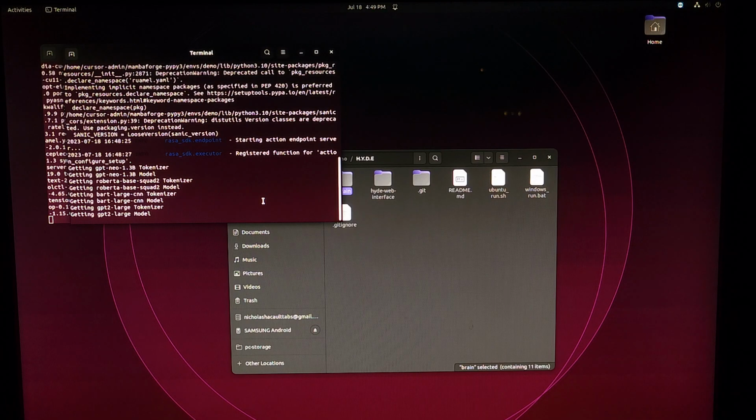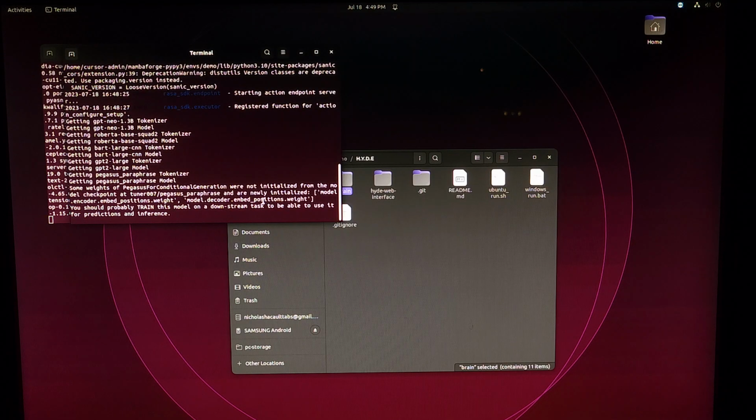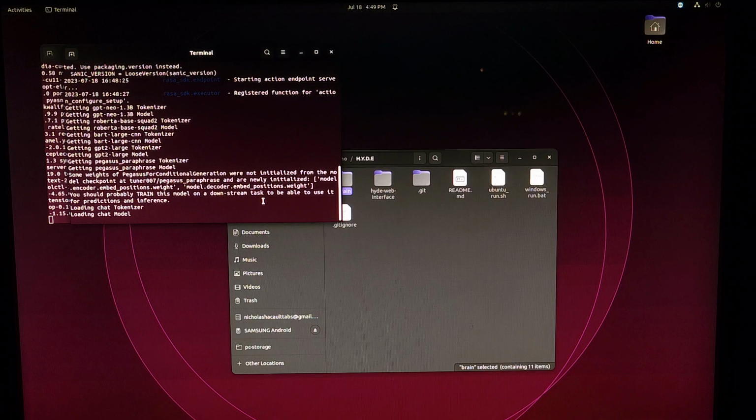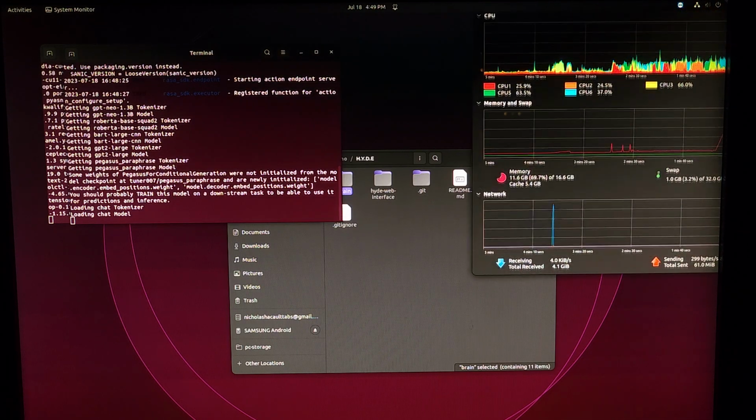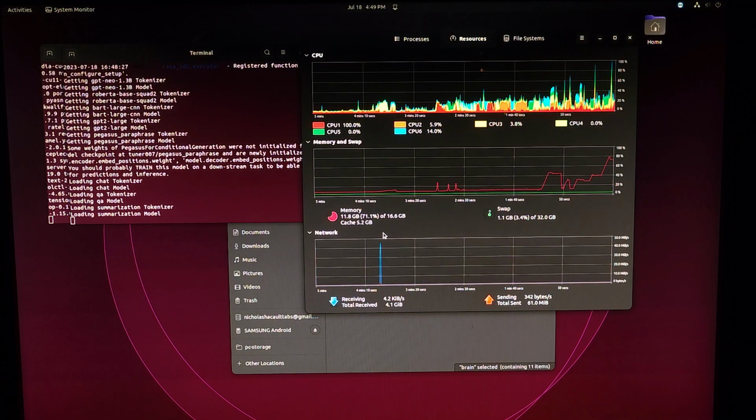Right, so it's getting the models still. And there we go. So now it's actually loading them. So this whole process here only happens once, or as long as they're installed on your system. If we actually pull up this here, we can see it's actually loading them now. Our RAM usage is getting quite high.